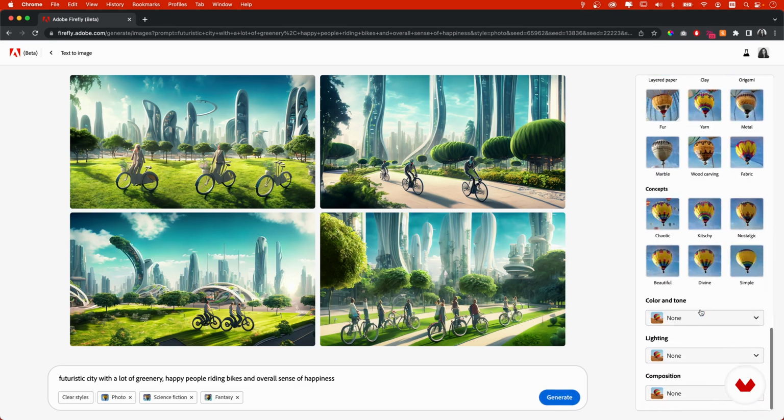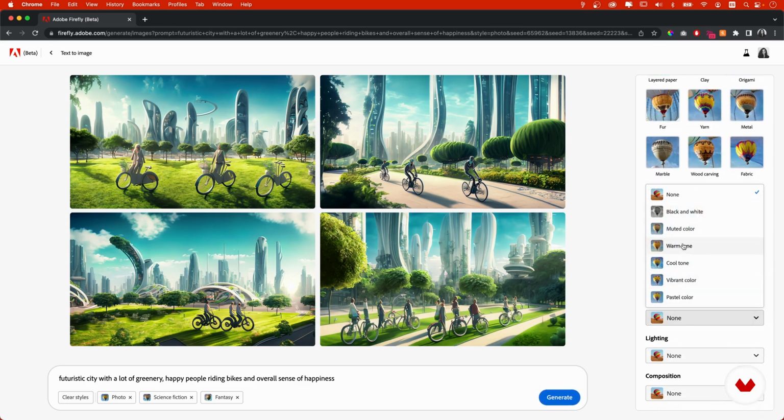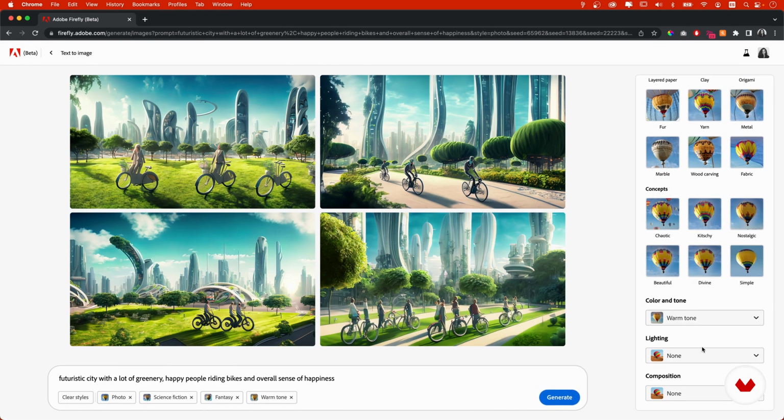Let's add warm color. Lighting could be golden hour, which I love. And composition, we want wide angle. Okay, so now we have a bunch of different tags. Let's click generate.